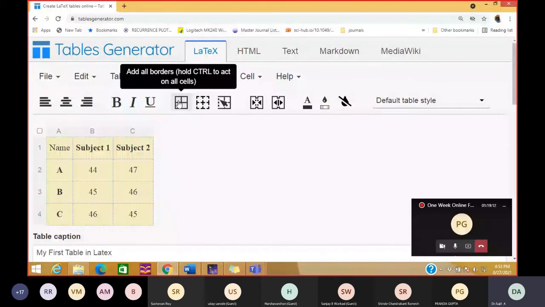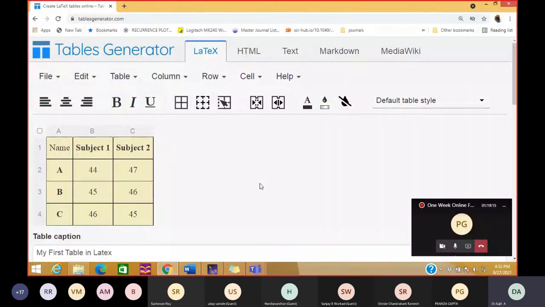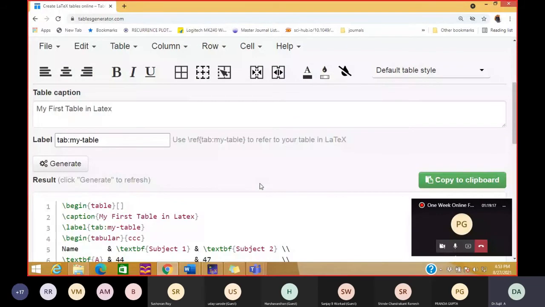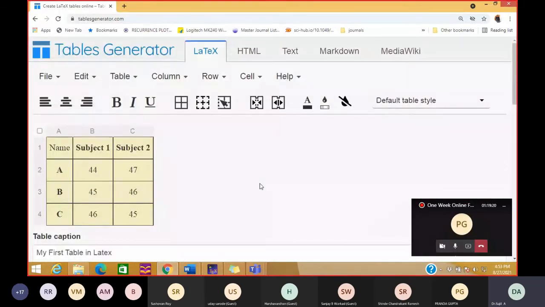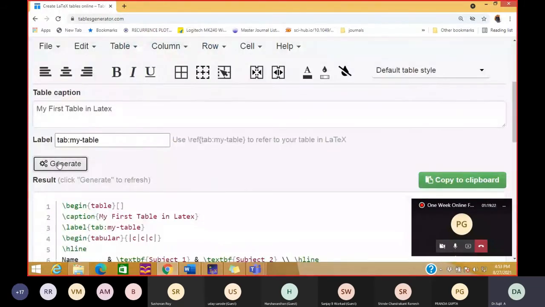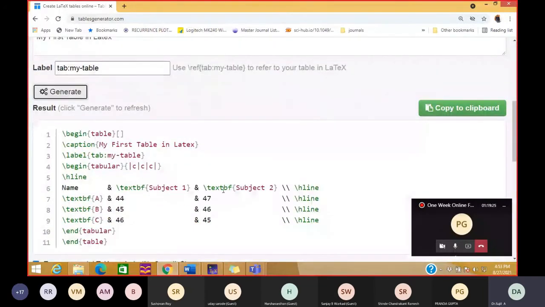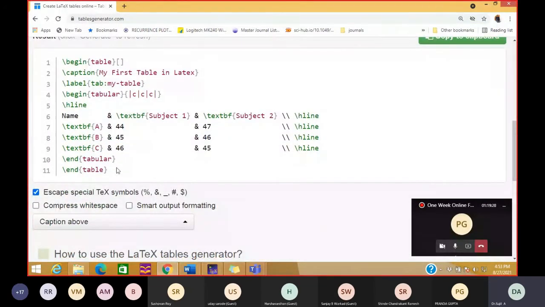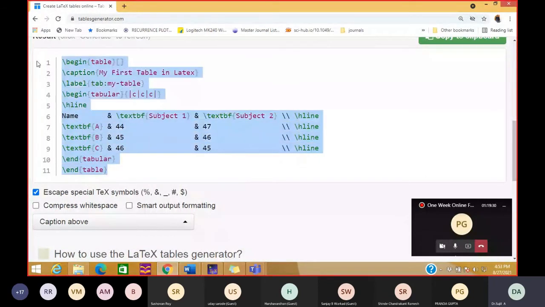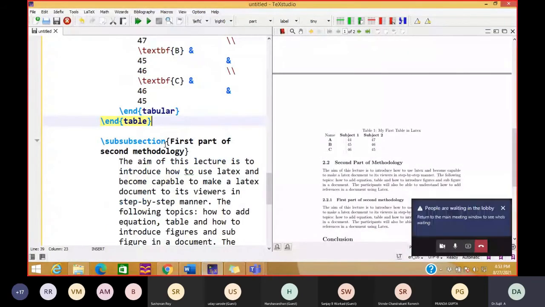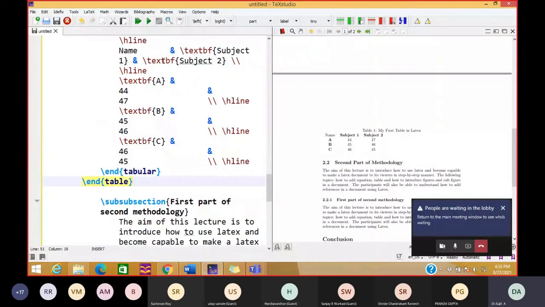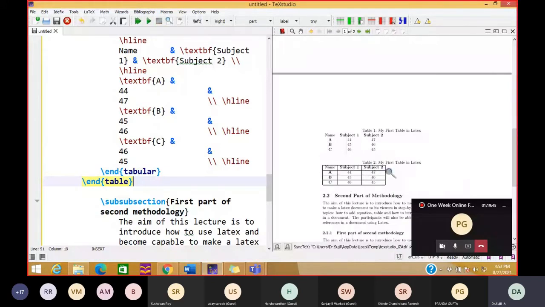Now you can choose various borders. So you can have this border here, and you can again generate from here. It will add some comments, more comments. Now let us copy this code again, and paste that in this document and run this document. Now you can see that all the borders are appearing here.